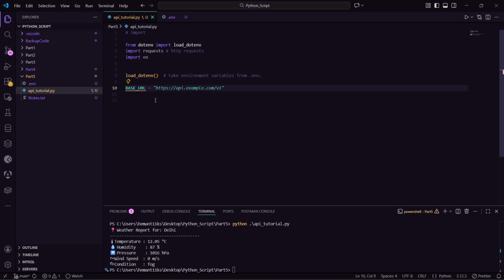So let me declare a variable that will have that API URL: http://api.openweathermap.org/data/2.5/weather. So this will be our base URL.